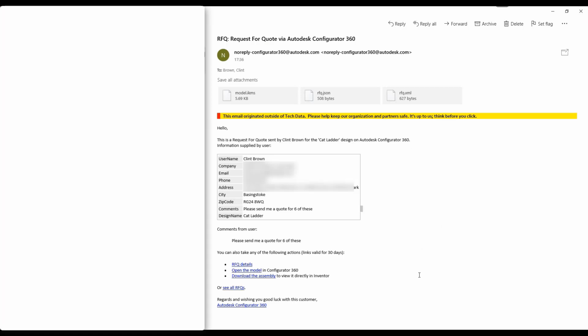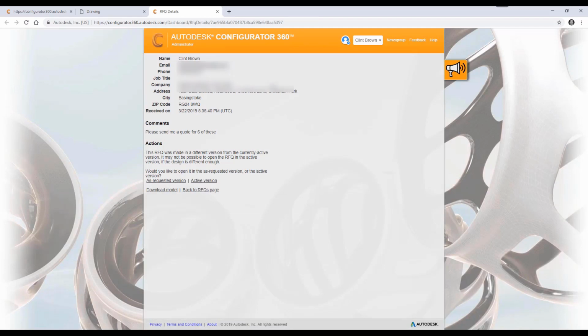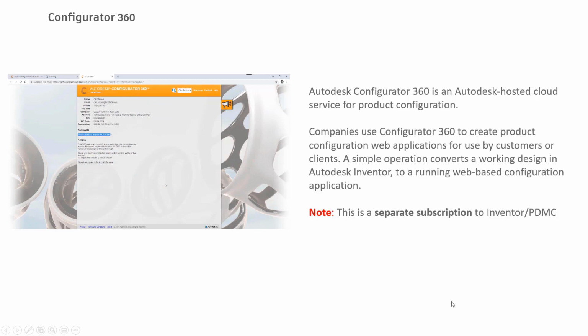You'll see that in the request, we can see everything that the request is asked for, which is great. We can then view the RFQ details, and this will actually take us back to the web. Obviously, this is what the administrator would see, so they can see all of those details. The administrator is also able to go and download the actual model, clicking on that link there, or they can go back to the product configuration page.